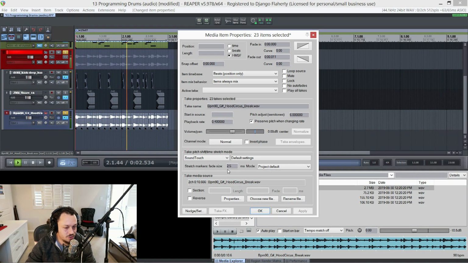I'm quite a fan of this SoundTouch. And if you go into fast mode, it sounds different as well. Various different settings you can experiment with.